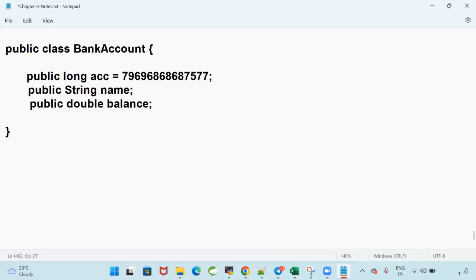And I'm taking name, holder name. Name is a group of characters, so I'm taking it as a string. Balance is a decimal value, so I'm taking it as a double. I'm storing this balance here. Assume that my account is having this much balance. Got my point? Here I'm creating a class called BankAccount.